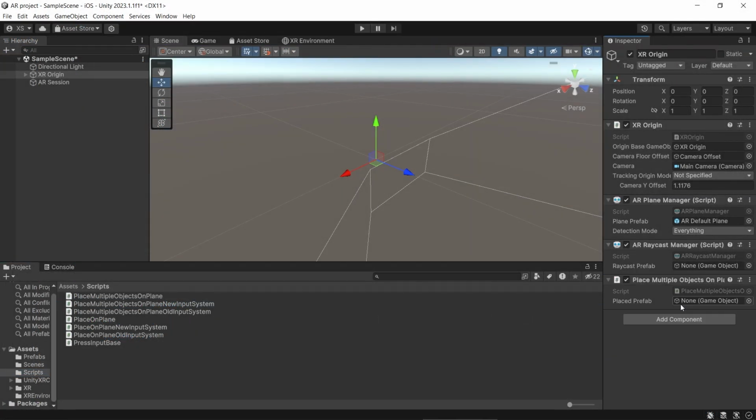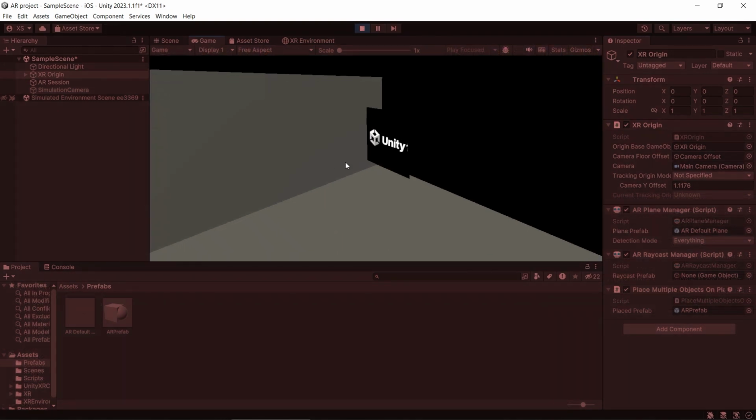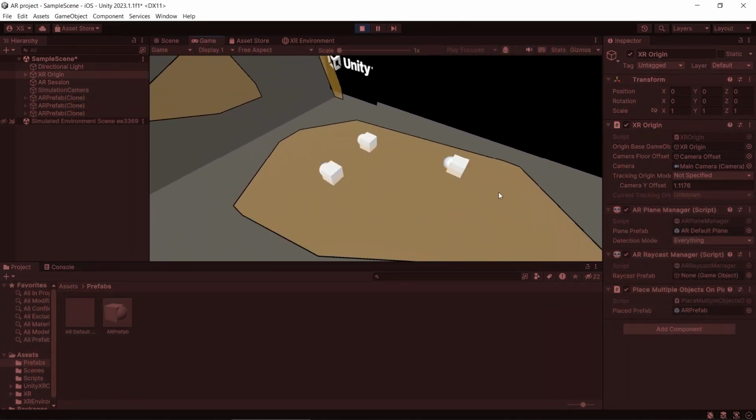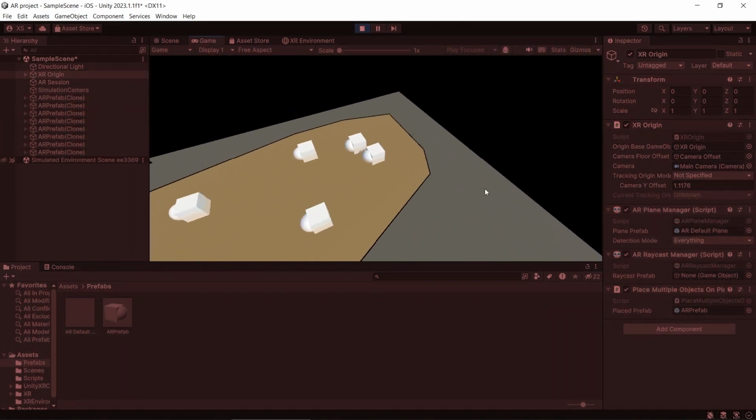Drag and drop this script, then drag and drop the prefab. When you test it, you will be able to place multiple objects on the touch position.